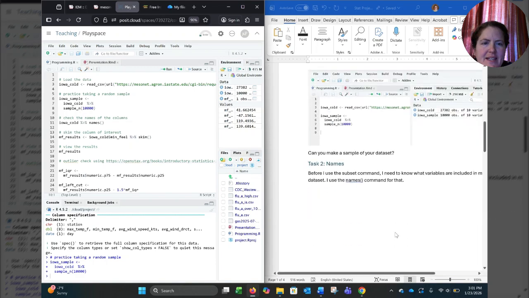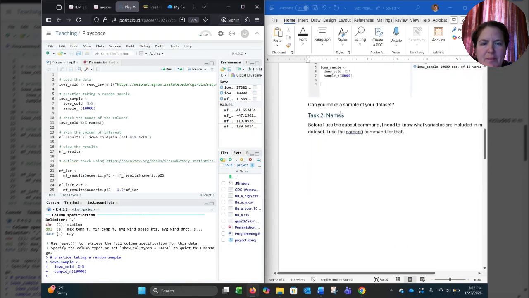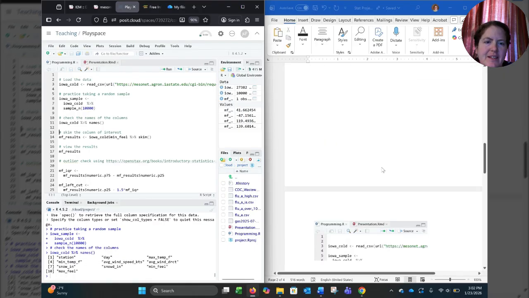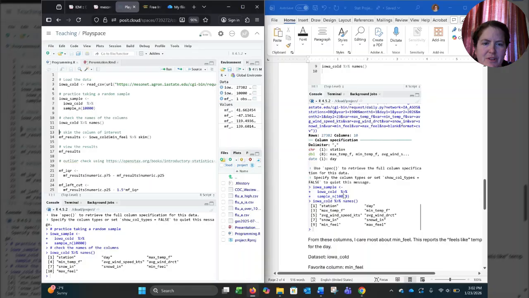And then the next thing I need to do is check what my names are. Before I pick a favorite column, I need to know what the names are for those columns. And so there's a names command. I'm taking my data set and putting it into the names command. When I run that, I get all these names showing up down here. And I think I put a picture. Yep, so there's all those names.